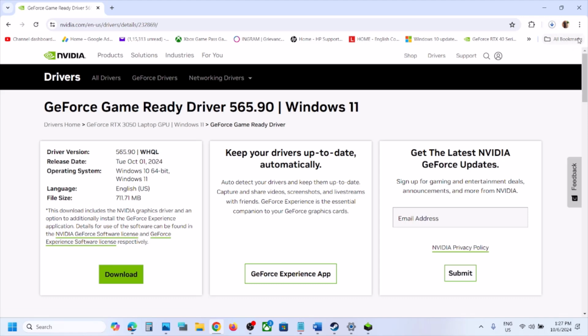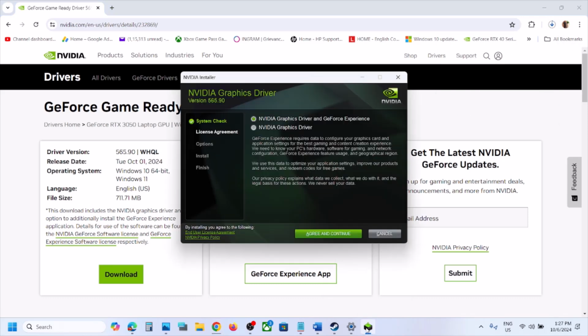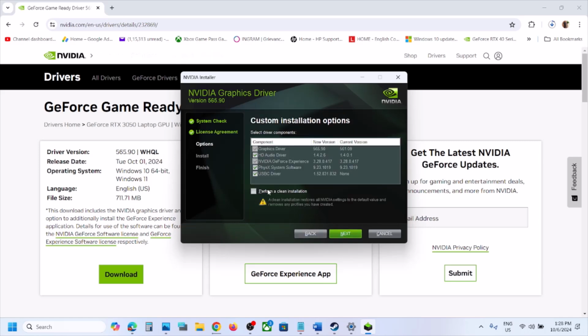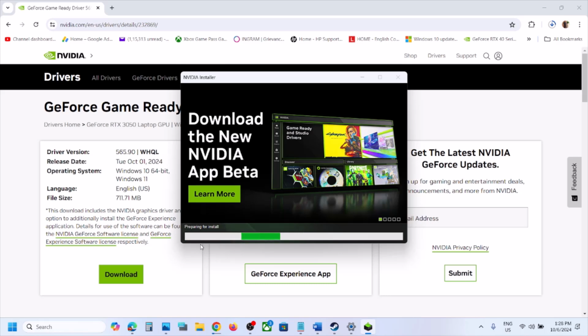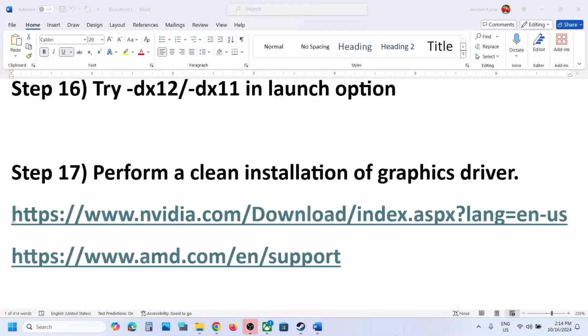Now once the download is complete, run the exe file. Now once you run the exe file, you will see this screen. Click on Agree and Continue and then select Custom option over here. Then click on Next and then put a check on the box which says Perform a clean installation. Make sure that you put a check over here and then click on Next and let the installation complete. Once this is complete, restart your computer, and after the system restart, you can launch the game and then check.